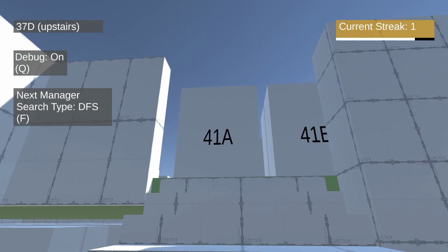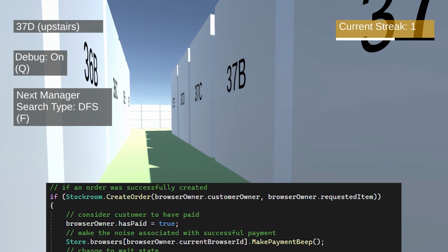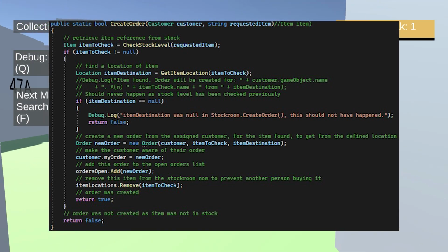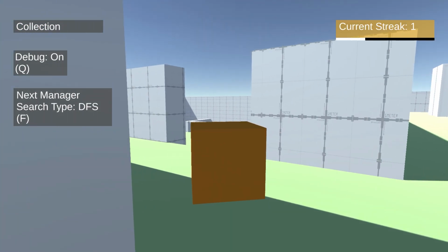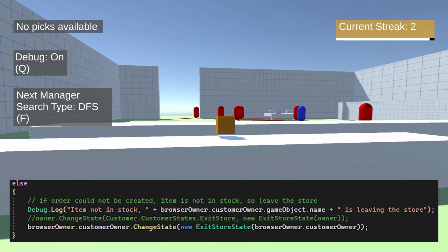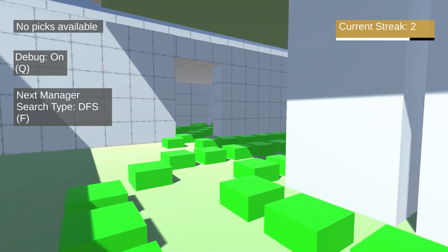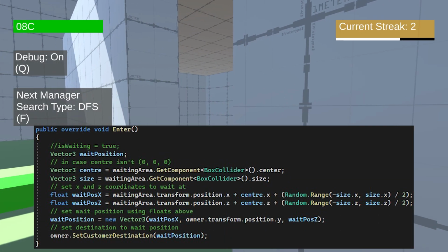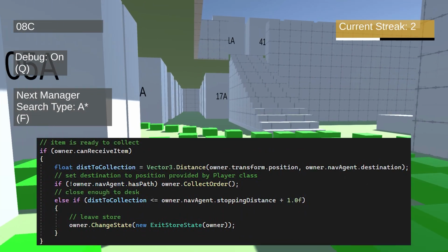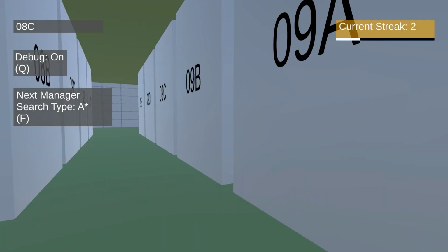In the pay for item state, the customer attempts to place an order. If the requested item is in stock, an order will be created, sent to the stockroom class, then the customer exits the finite state machine within the browse state and proceeds to the wait state. However, if the item is not in stock, they move to the exit store state. In the wait state, the customer moves to a random location within the waiting area. Once their item is ready to collect, they move towards the item, collect it, and then enter the exit store state, which makes them leave the store.